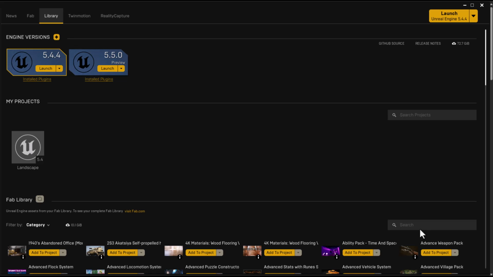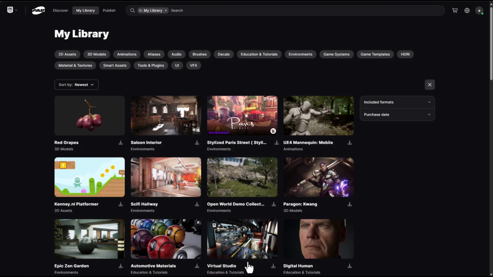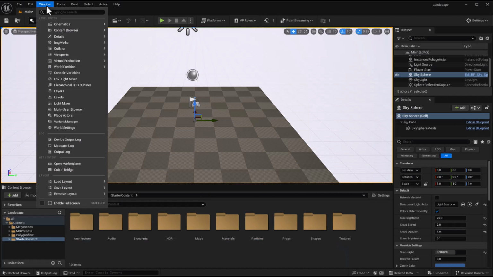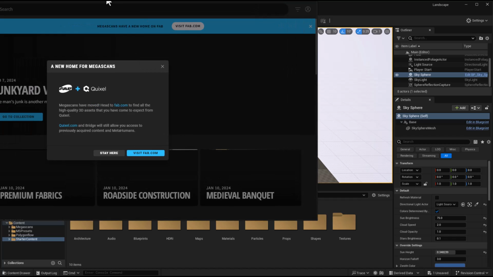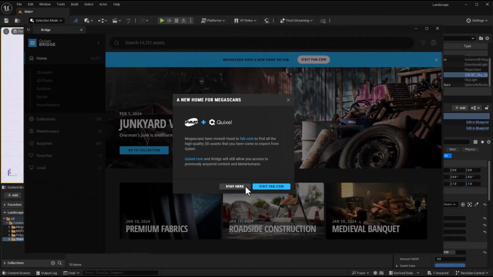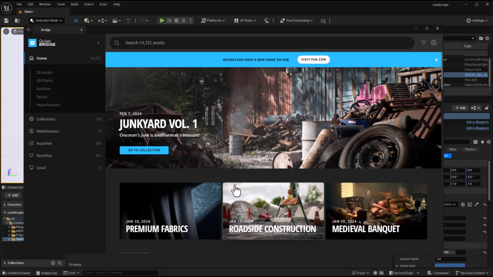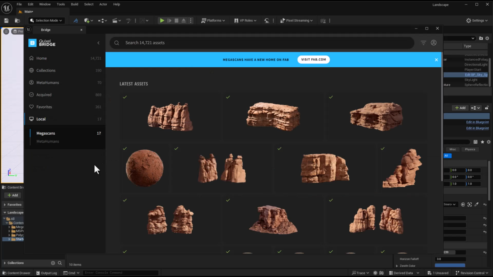Another thing to keep in mind is if you work with Unreal Engine, you probably would like to work with the Quixel Bridge. So if you simply open up Unreal Engine, you can go over to Window, go all the way down to where you've got your Quixel Bridge. And by default, what we get is this prompt. So it says stay here or you can visit Fab. So if you choose to stay here, the only things you have access to are the things you have access to on your machine.